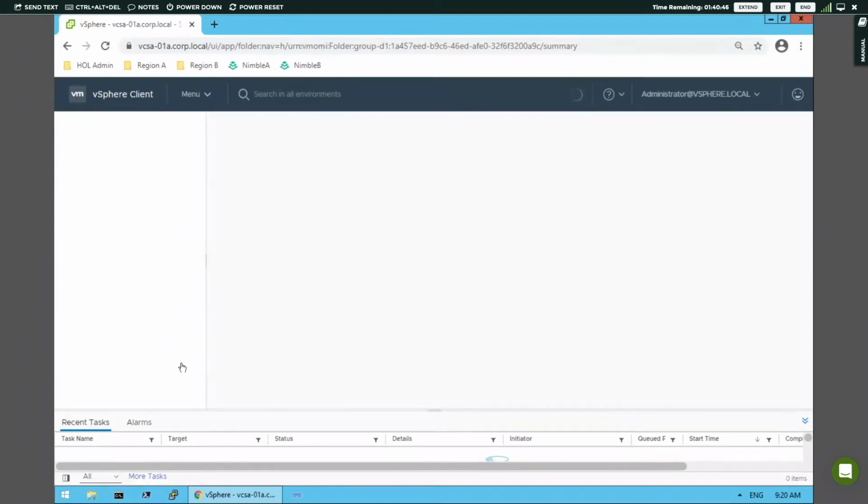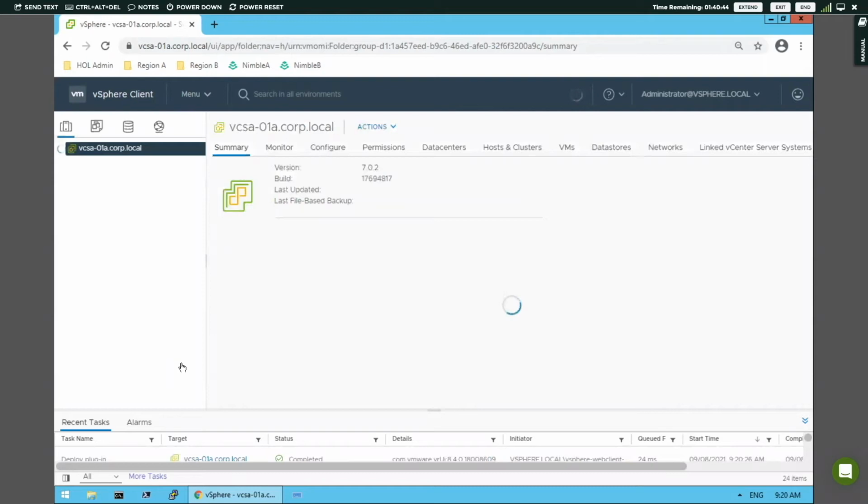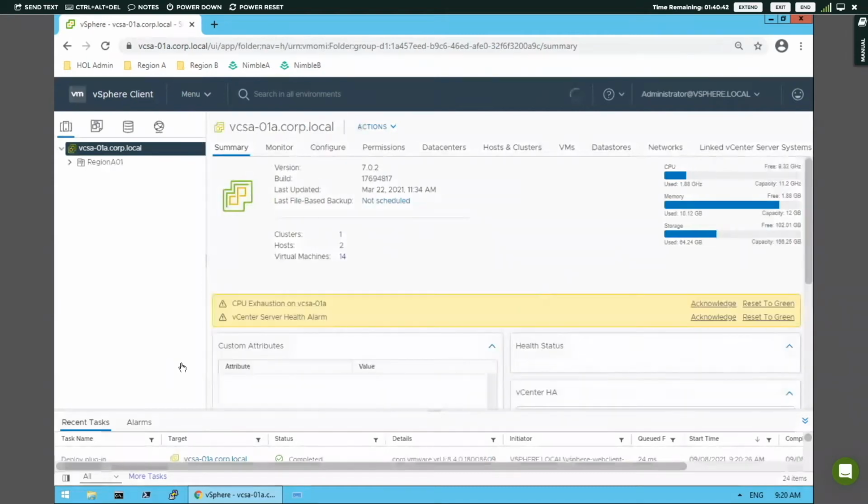This may take just a minute for everything to completely get filled. Okay, and if you do see any alarms here, we do have a couple. You can ignore those, and this is because we're running in that nested mode and we're sharing all these resources with other users.